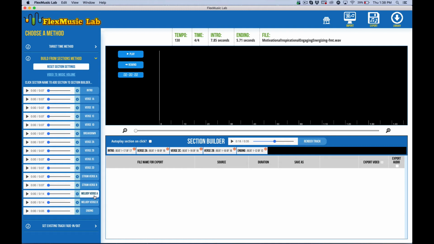Another thing that we can do is we can actually take sections and just take parts of sections. For example, let's listen to melody verse A and melody verse B. And now let's listen to melody verse B. And if you can hear that at the melody verse B, at the end of it, in the last 4 measures or so, it started to build up as it transitioned to the ending.